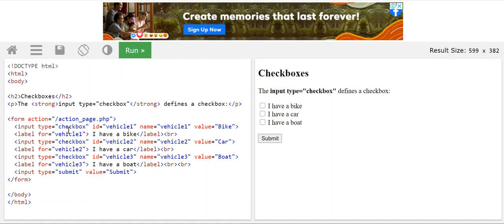So input type equal to checkbox, and ID equal to vehicle 1, name equal to vehicle 1, value equal to bike, and then label for attribute for equal to vehicle 1. You will have to give whatever ID you have given, that ID you have to give here. So for equal to vehicle 1, then I have a bike, whatever it is. So this is the text that appears here, and then close label and break. Break is so that you can go to the next line and display the next option.